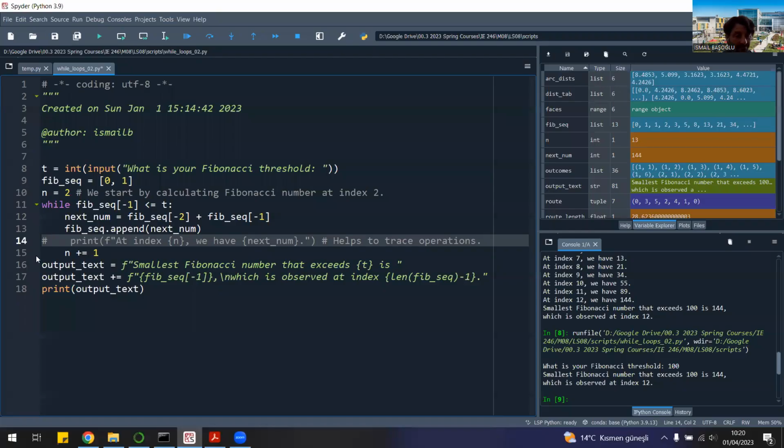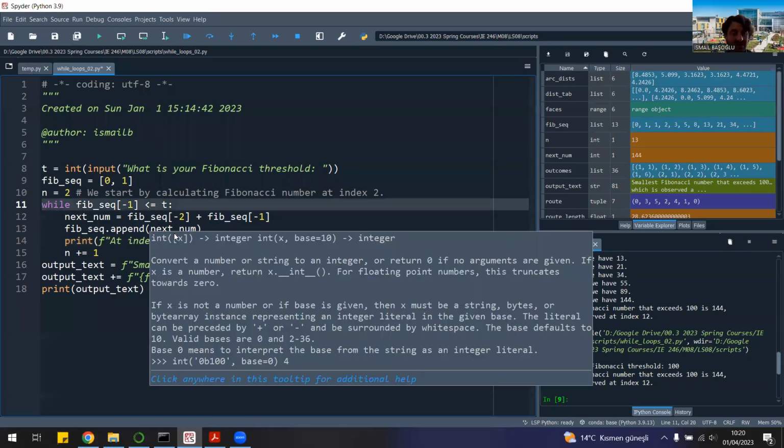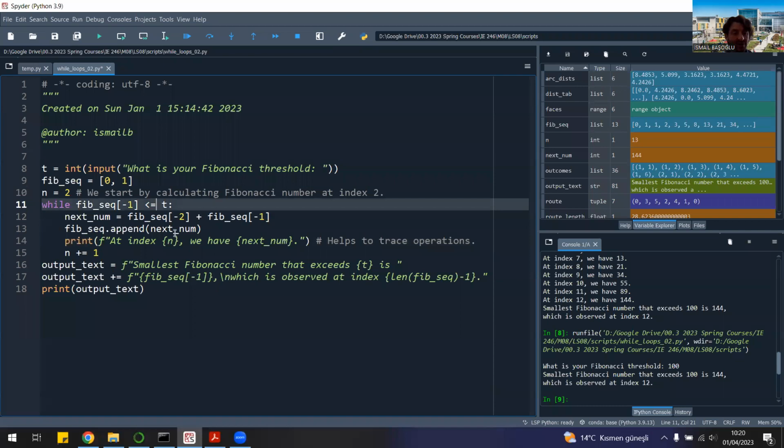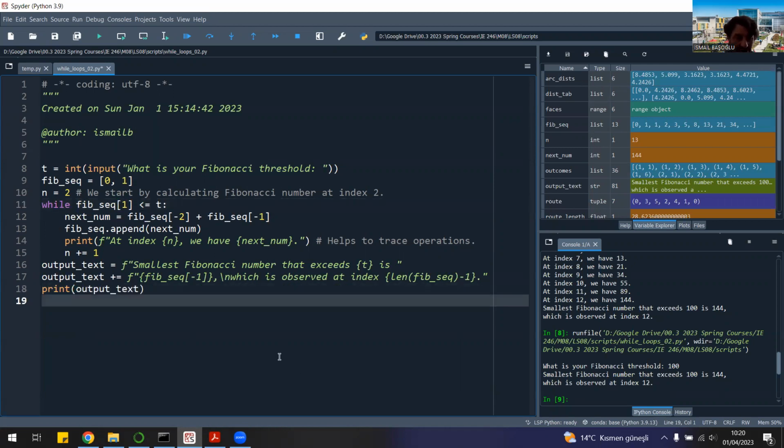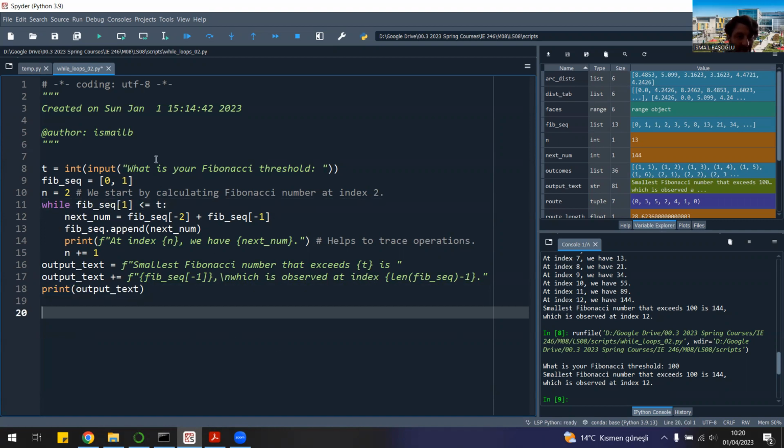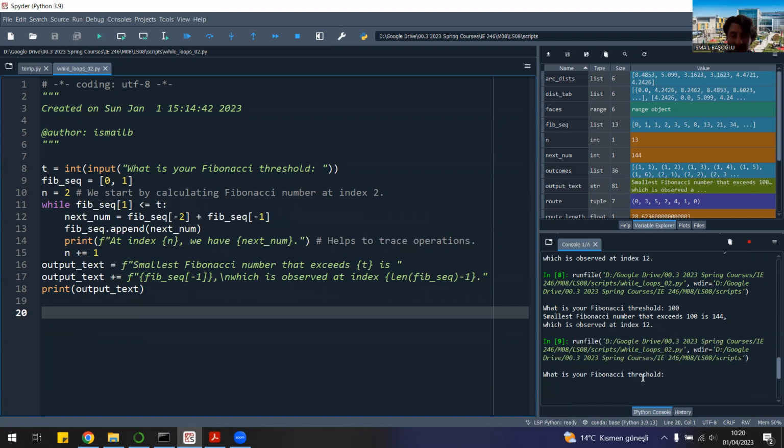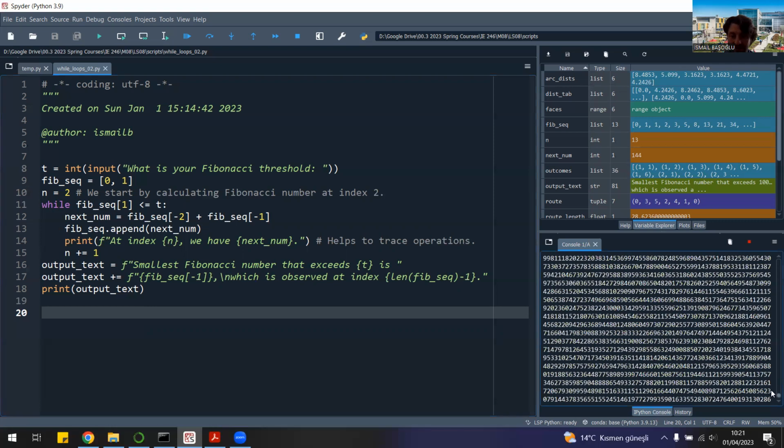For example, let's just say, instead of being less than or equal to t here, okay, the last element, I have written the first element is less than or equal to t. Now if I do it like this, obviously I will get a logic error, but the program will work. So I say, as long as the first index is less than or equal to threshold, continue calculations. Okay, and it will perform these calculations infinitely.